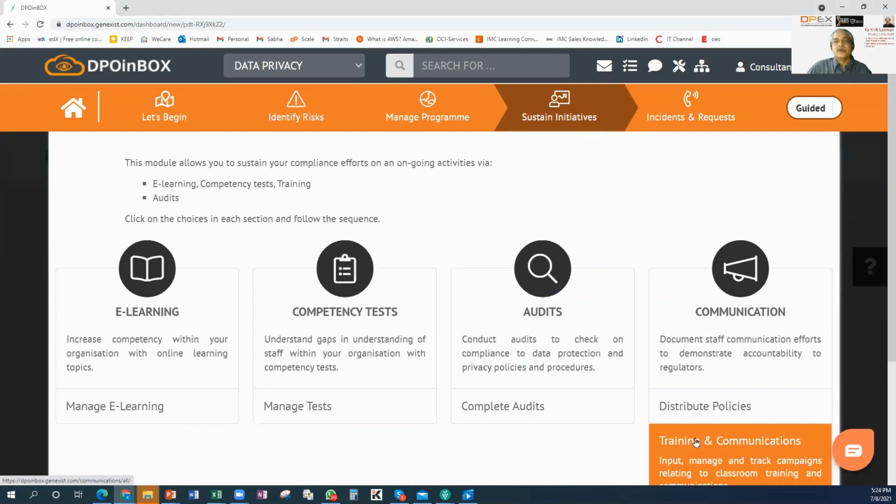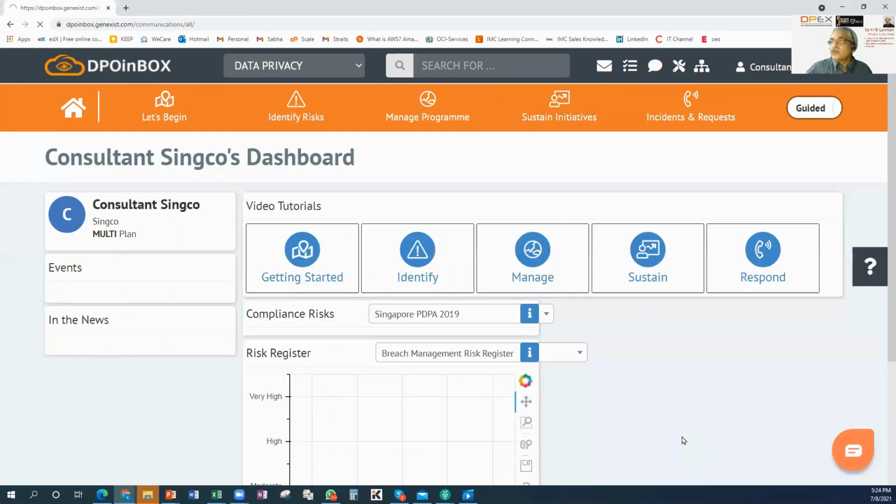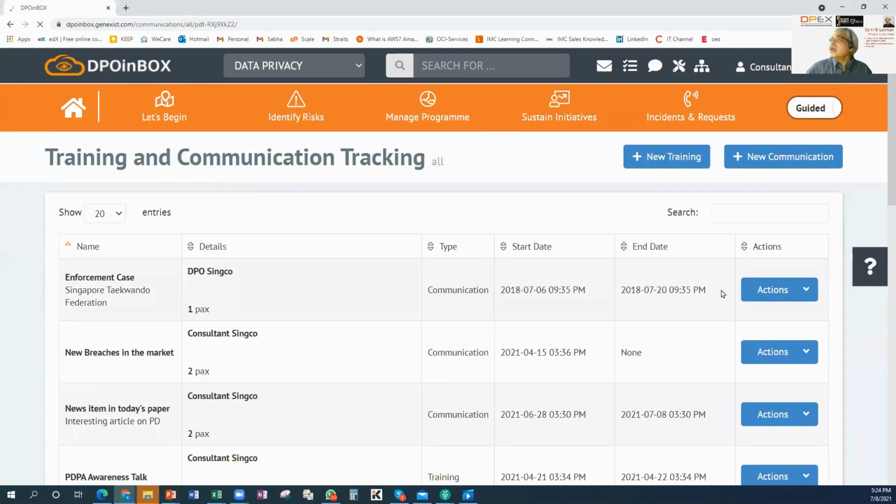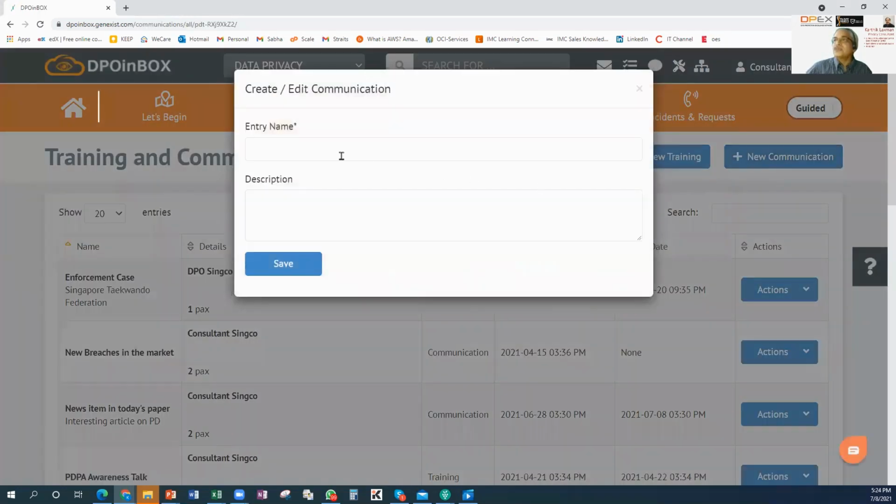So let's say you as a DPO have read an article in the newspaper, which you would like everyone to know. If not everyone, at least let's say if it's on GDPR and you have a team that's just focused on the European market, at least you want them to know about it. You scan the article and you save it in the system library. And so let's see how that can be sent to those team members. So you click on training and communications, and in that you click on new communications.